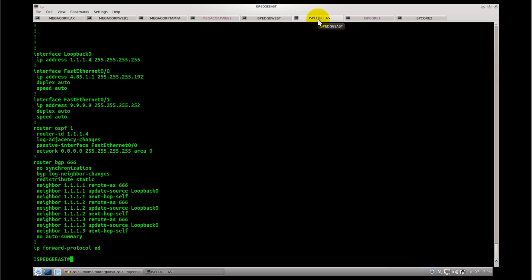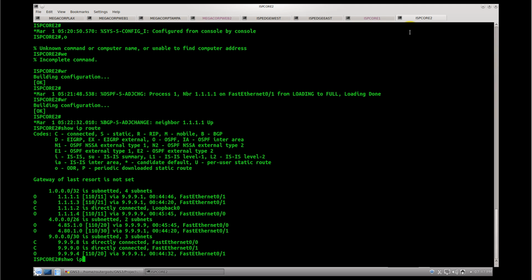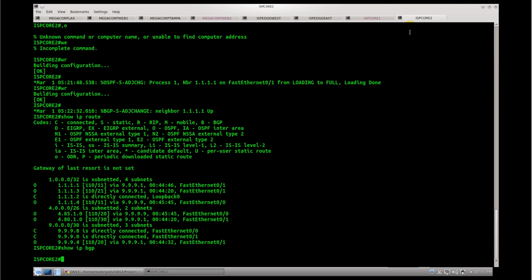Got to redistribute static as well. Show IP BGP. So you see that we're getting it just fine. That 89 is 64. Okay, good. Now if we go to ISP Core 2, show IP BGP. Whoa. All right, we get nothing from BGP.